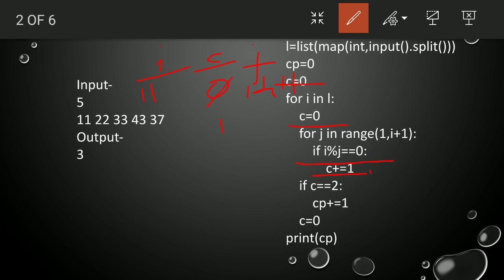Now again the j value is incremented to 2. Is 11 mod 2 equal to 0? No. j value will be 3. Is 11 mod 3 equal to 0? No. Now j value is 4. Is 11 mod 4 equal to 0? No. Continuing on that, 11 is not divisible by 5, 6, 7, 8, 9, 10.